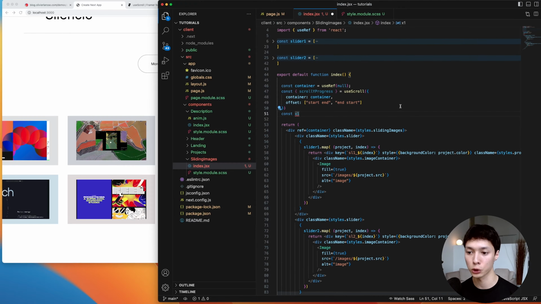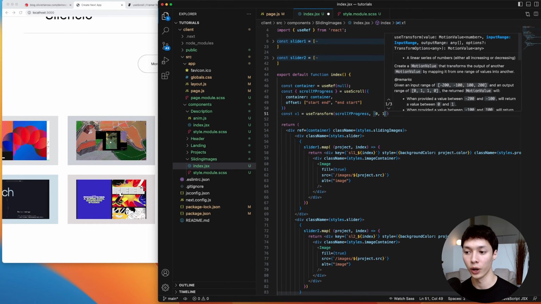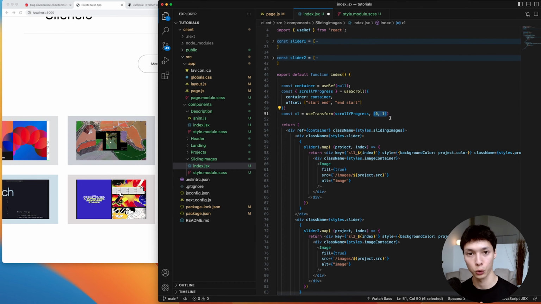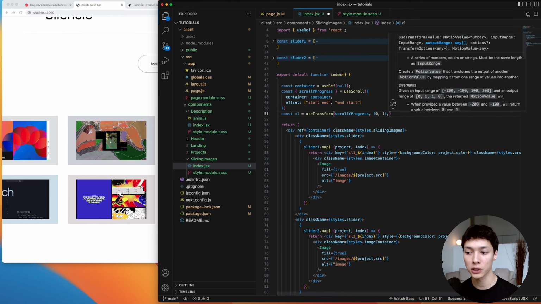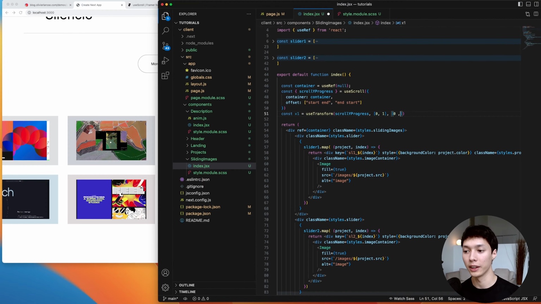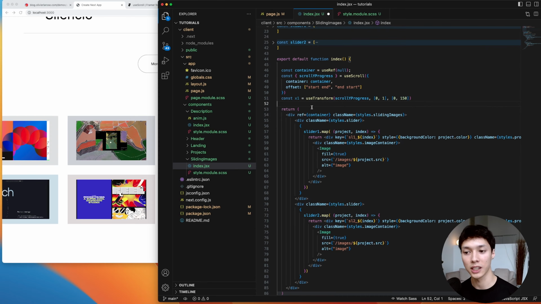So we can start with the first one, and we're going to use the useTransform hook, and we're going to give as a value to transform the scrollYProgress, and then we can specify 0 and 1. Those are the values of the scrollYProgress, and we want to transform those values to be 0 and 150.